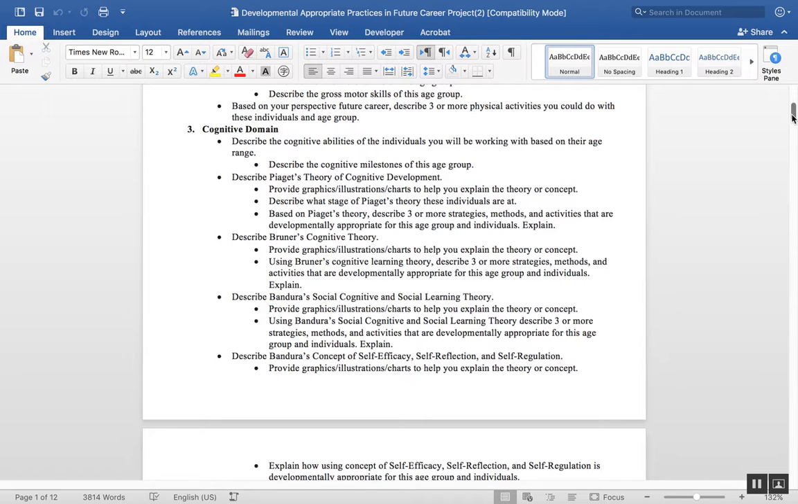Some children, depending, some early childhood and middle childhood, they're overlapping in stages. So you may have to describe two or more. Same thing with middle childhood and adolescence. They're kind of in this bridge category where they're kind of in both. It just kind of depends on their maturity. And then based upon Piaget's theory, describe 3 or more strategies, methods, and activities that are developmentally appropriate for this age group and individuals, and then explain.